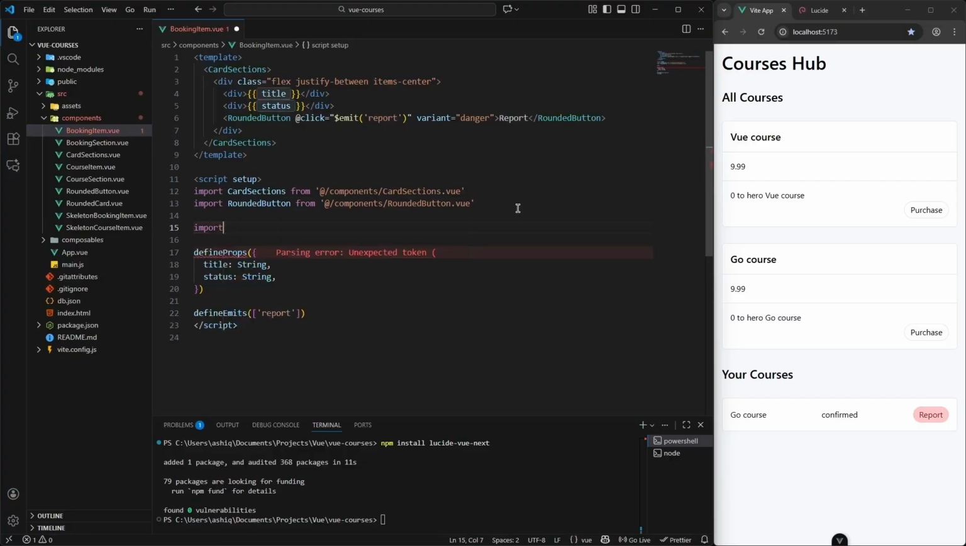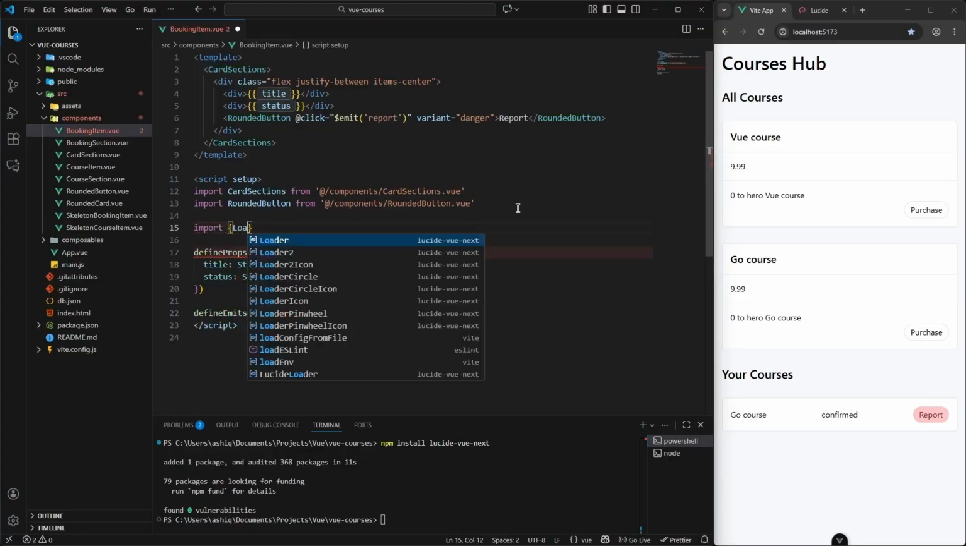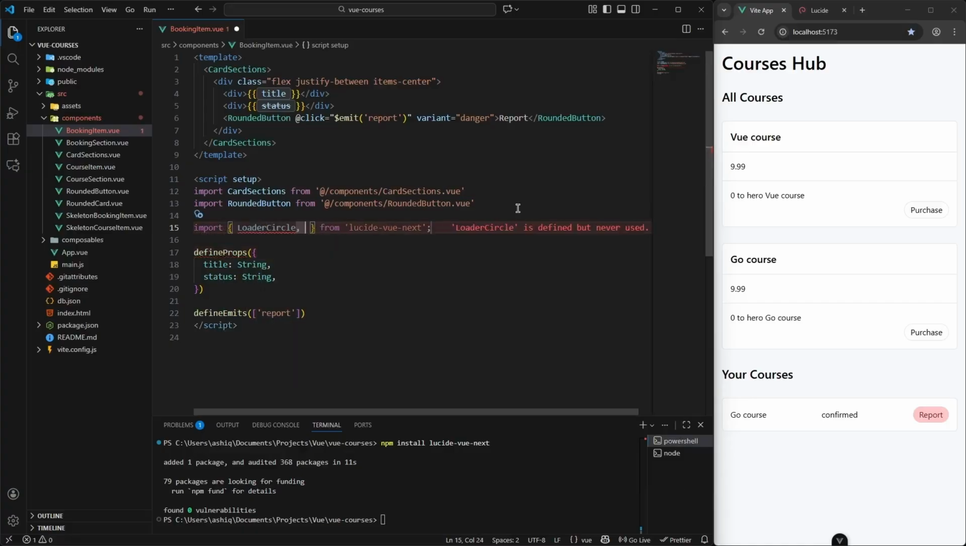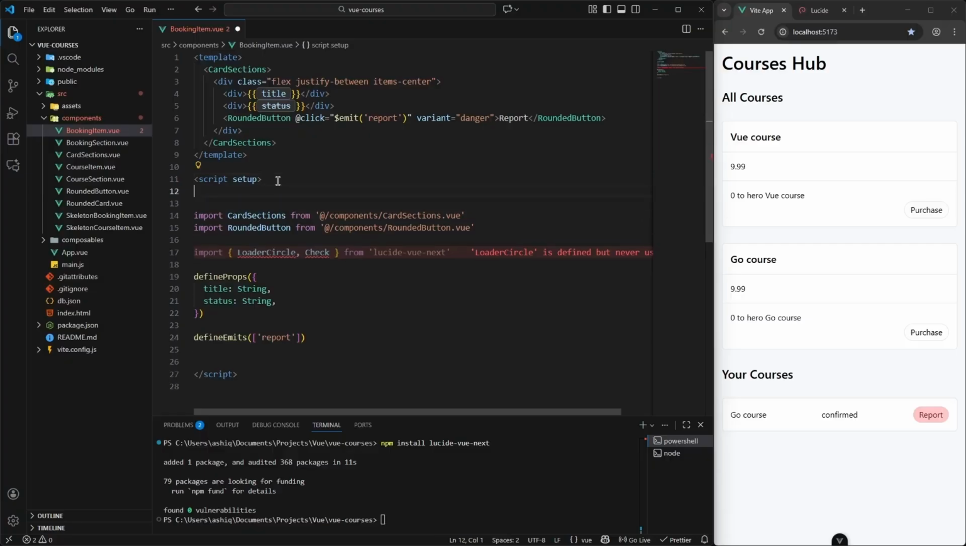We say import, and I want two items from here. First, the loader circle, and second, the check from Lucide icon vue. And to use this, I am going to need two computed properties because we need to calculate which icon to show. So what I'm going to do is create two computed properties, and to use computed properties we need to import computed from vue. So we say import, and we're going to get computed from vue.